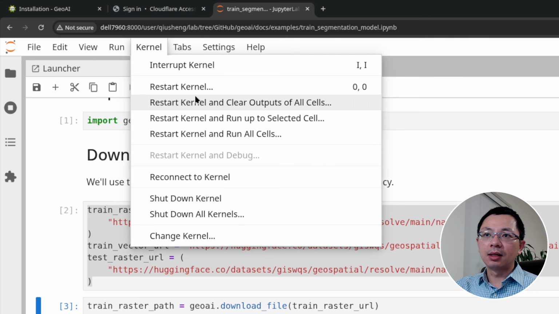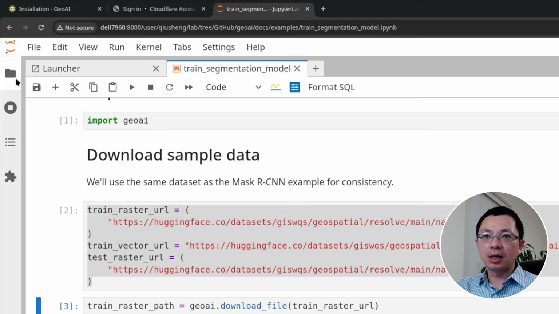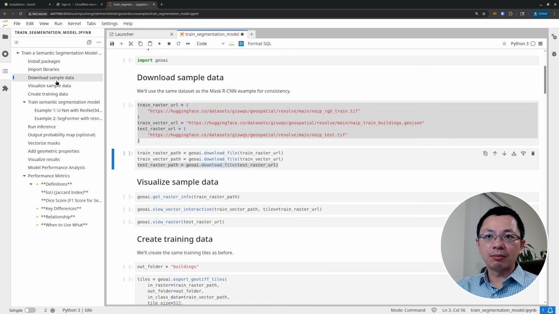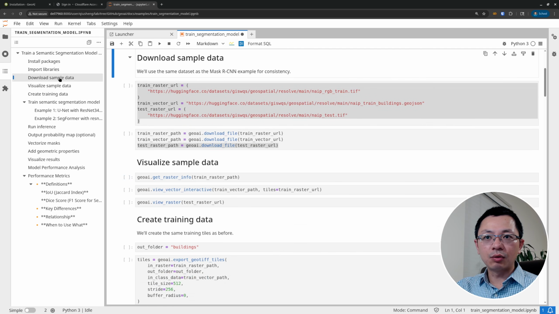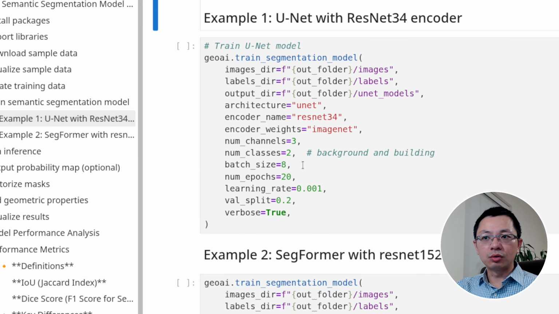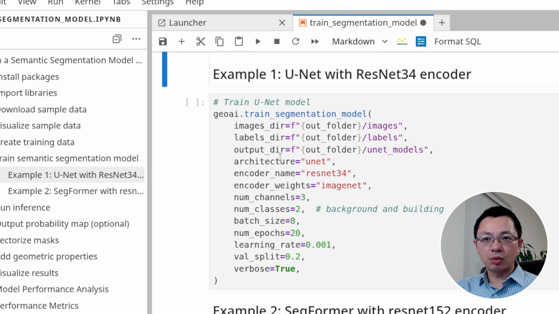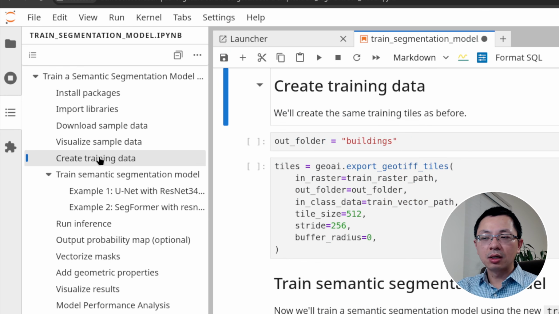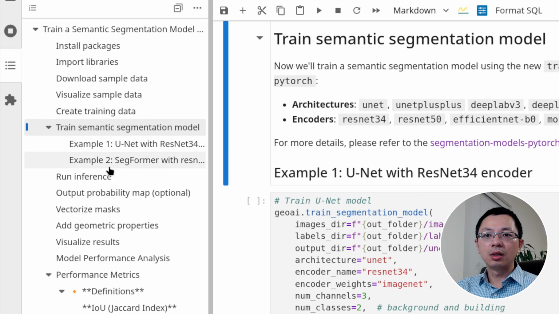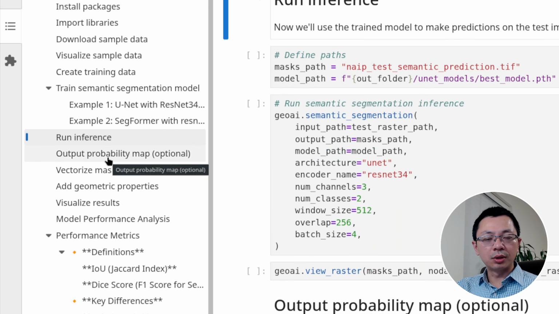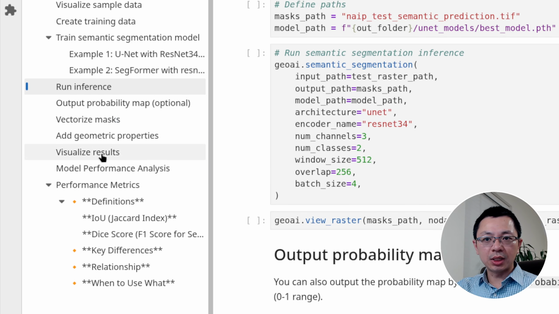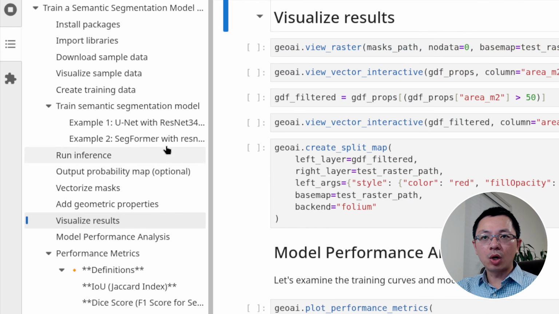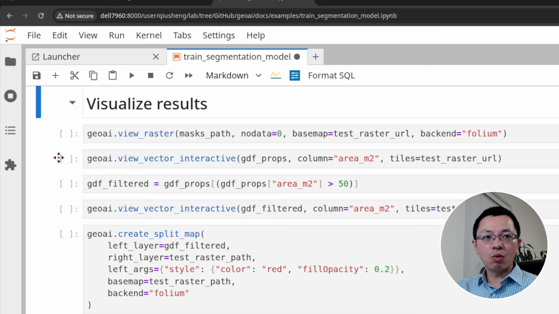So again, let me restart from here, and then I can show you the steps. Import the library, and then download some sample data or use your own data. Then train the model. You need to create training data with the image chips, then train the model and run the inference. Optionally, you can have the probability-based map, and then you can do some post-processing and then visualize the results. So hopefully this is a much easier workflow.